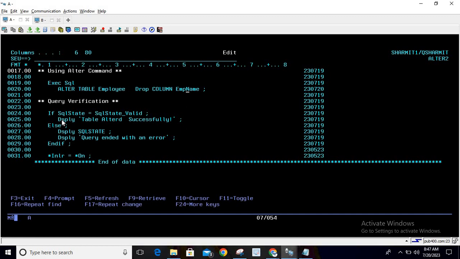And this was the requirement, right? Once this query is executed, we will verify it. If SQL state equals SQL state underscore valid, then we are printing the message table altered successfully. Else we are printing the SQL state and populating the message query ended with an error, and then end if and star INLR equals star on.